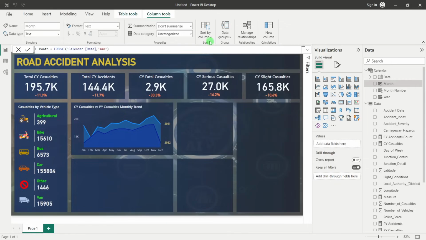So you can see, as soon as I click on this, our visual has been sorted from January, February, March to December. What it has done, guys, is that the months from January to December are sorted with respect to month number, in ascending order, with January in first position and December in last position, and in this way we have sorted this.